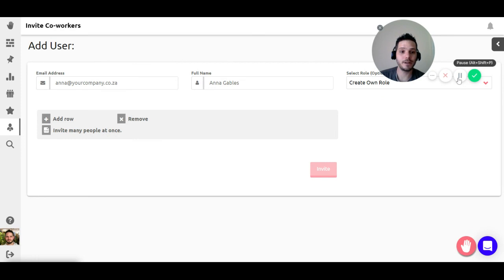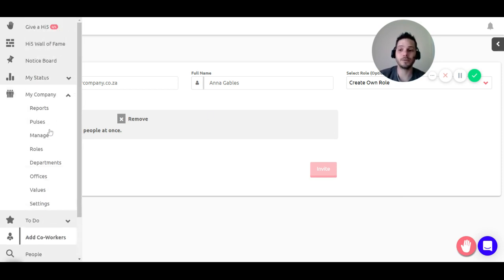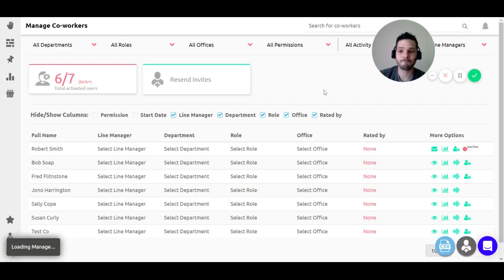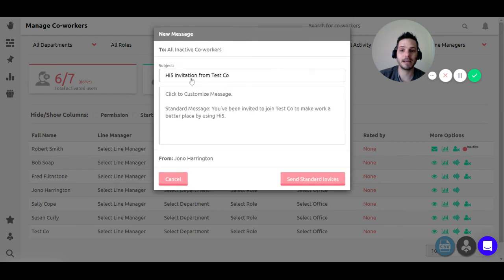If you're going to be doing it individually, then just enter in the coworker's email address and full name and select invite. They'll now be notified that they need to activate their account and they'll be sent a unique link to do that. Once they've done that, you will be notified and you'll also be able to check them out here in Managed. So under Managed, you're able to see who's active and who's inactive. If there is anyone that is still inactive and it's been a while, you can resend the invite by clicking the resend invite. Type out a custom message if you want, or just send out the standard message that is there.